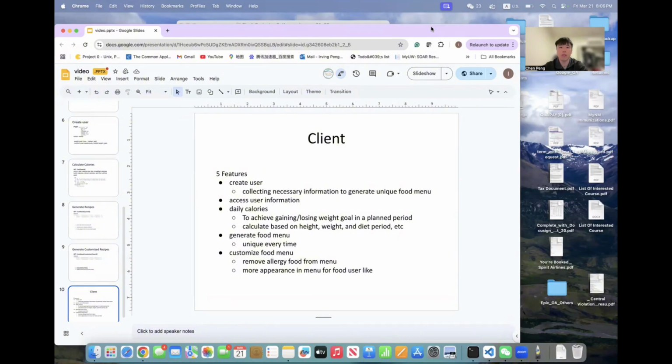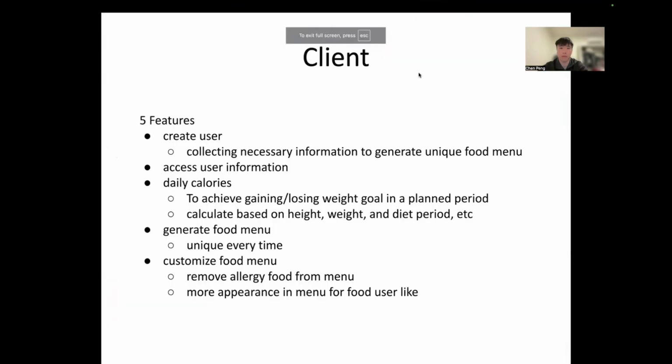Hi, welcome to our client app overview and demo. Let's get started. So for our client app, we have a total of five features. The first feature is creating a user. You can create a new user account using this command. This is also the way we collect necessary information to generate a unique food menu for users later.